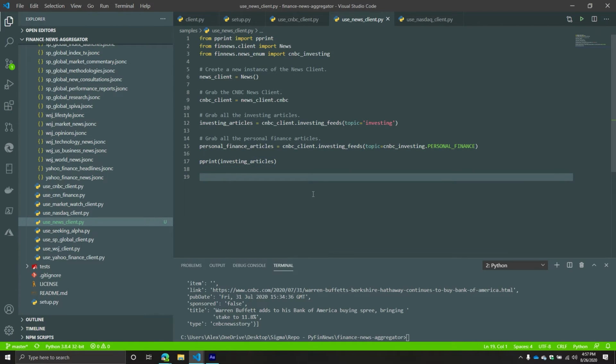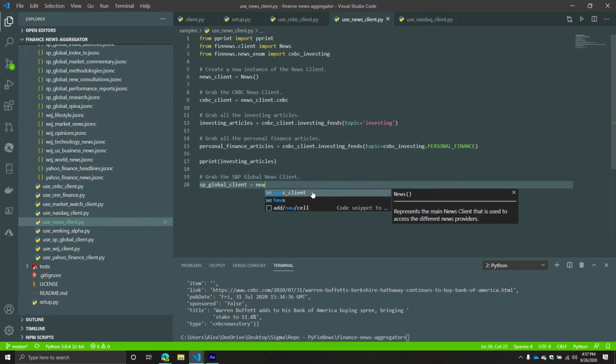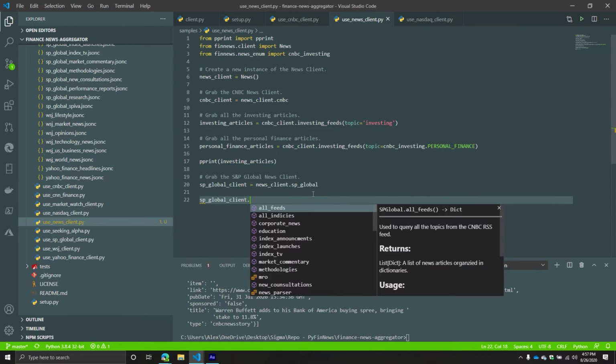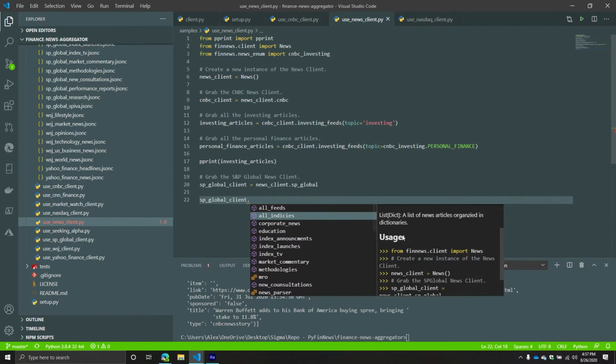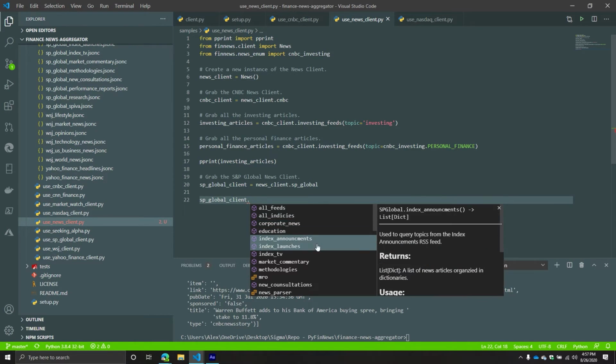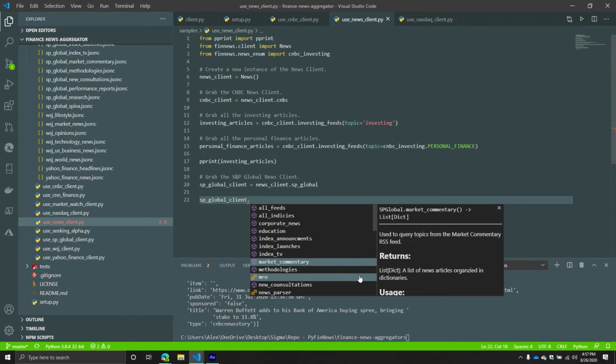If you want, you could also do some other news sources as well. So let's say grab the S&P Global News Client, and we'll say SP Global Client equals News Client, and then we'll do SP Global, and then SP Global Client, all indices. So this is kind of a nice one. Corporate news, education, methodologies, market commentary. So they actually have a lot of good information in here.